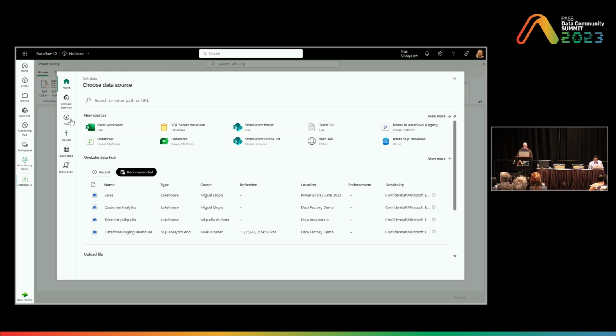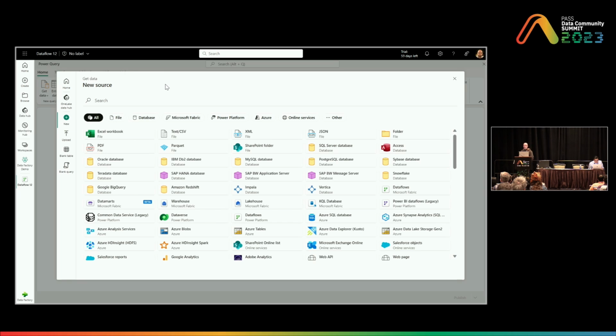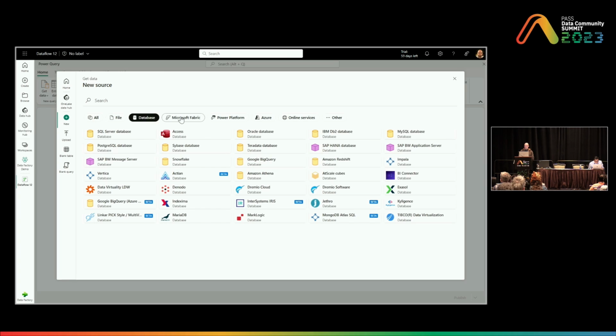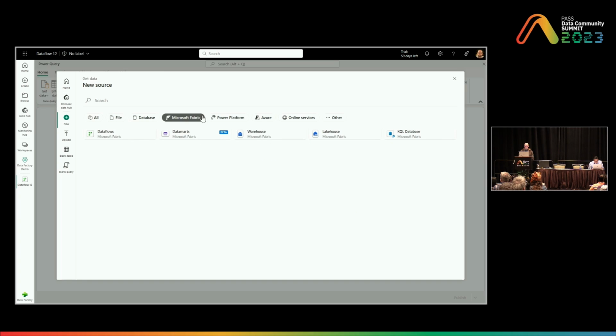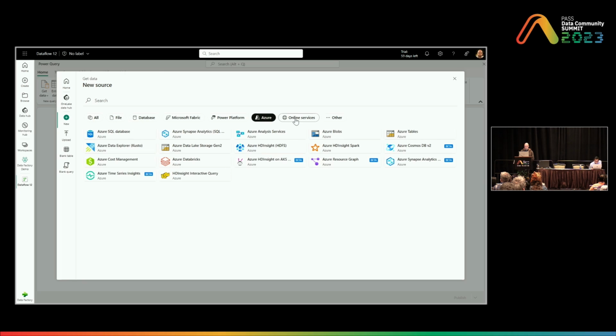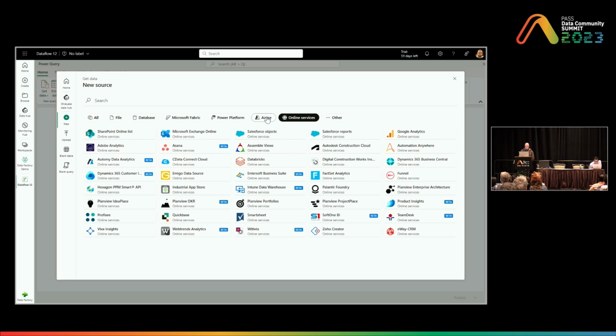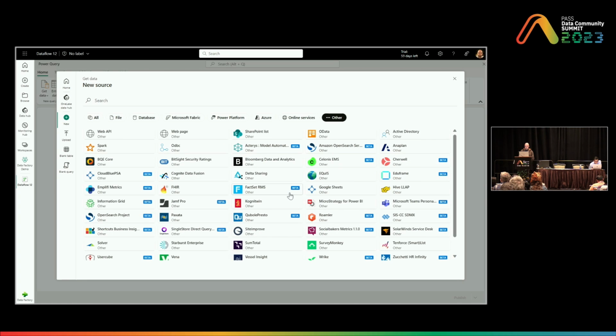But of course, we also support the ability to connect to new data sources from scratch. And here is where we have all the connectors that we were talking about earlier with a wide range of files, databases, Fabric sources like data marts, dataflows, warehouses, Azure services, online services, and of course, many others, right? For this demo, we're going to be connecting to OData.